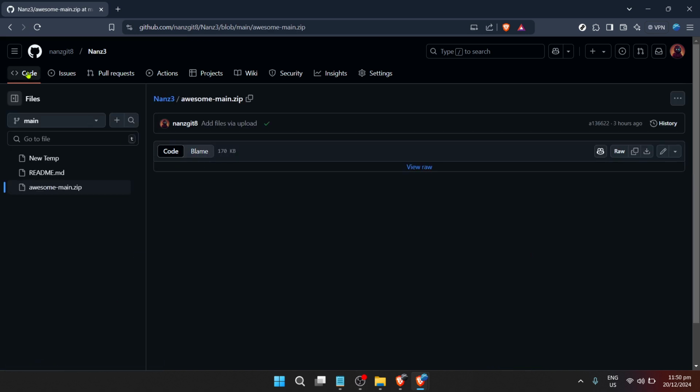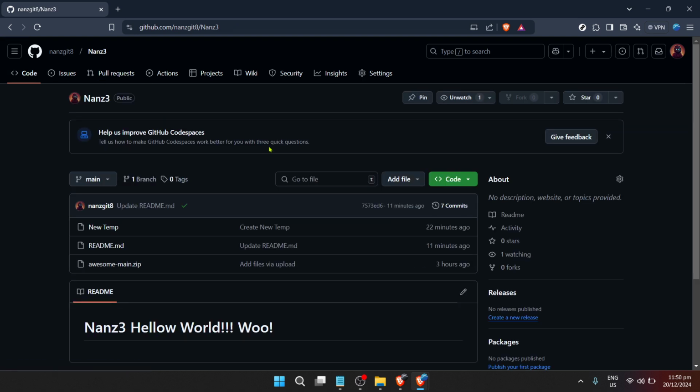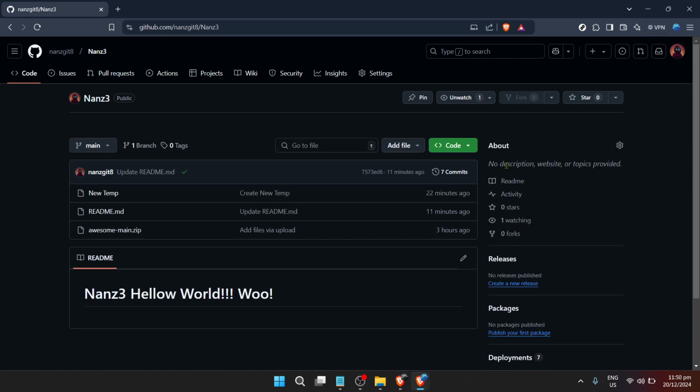And there you have it. You've successfully uploaded files to your GitHub repository. This process is crucial for backing up your work, collaborating with others, and contributing to projects. Remember, GitHub is a powerful tool for developers, and mastering how to navigate and utilize its features will greatly enhance your coding workflow and collaboration opportunities.